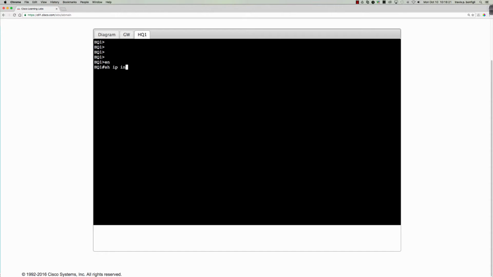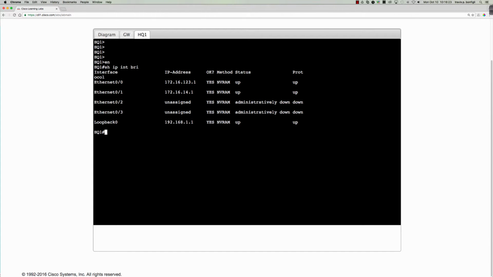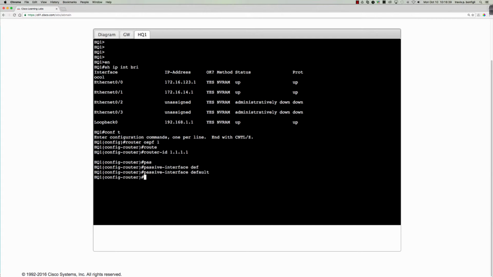All right, so let's say show IP interface brief. And again, you can see we've got 3 total interfaces here. So let's get into global config. We're going to say router OSPF 1. I'm going to set my router ID on HQ1 to 1.1.1.1. We're going to say passive interface default. And now I'm going to jump into the interface Ethernet 00. We're going to say IP OSPF 1 area 0. And I'm going to get into interface Ethernet 01 and say IP OSPF 1 area 0.